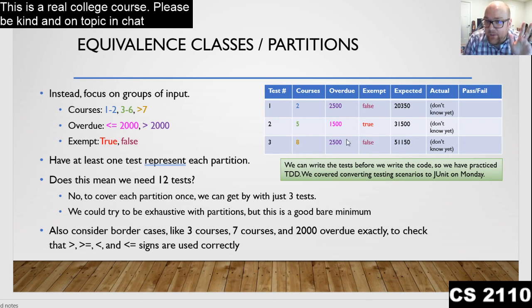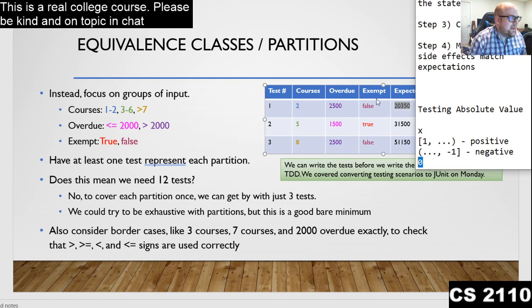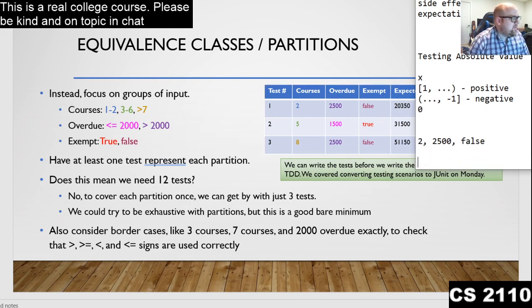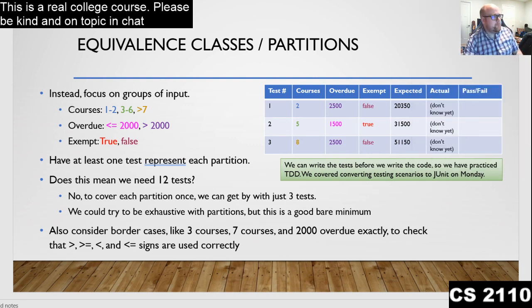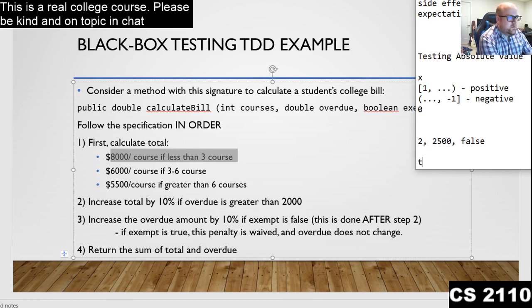And before I implement my code, I can do some hand calculation, and I can find these actual expected values. I'm going to do one example for you of how I calculate by hand. So let's say my test case is 2, 2,500, and false. Let's look at the specification to figure out what our expected should be. Because we have only 2 courses, it's 8,000 per course. So 8,000 times 2, total equals 2 times 8,000 equals 16,000.